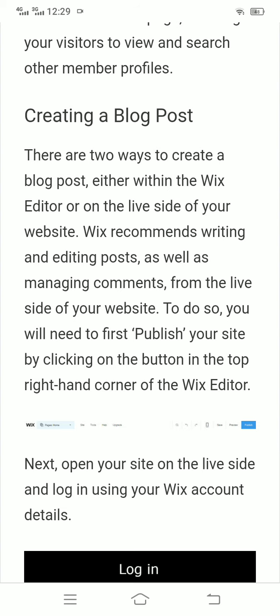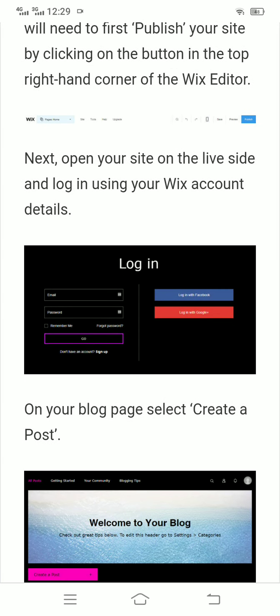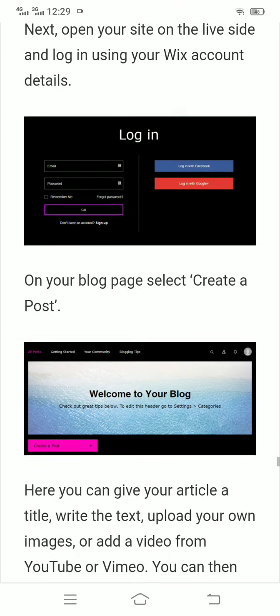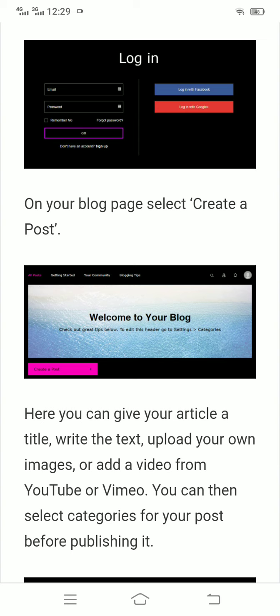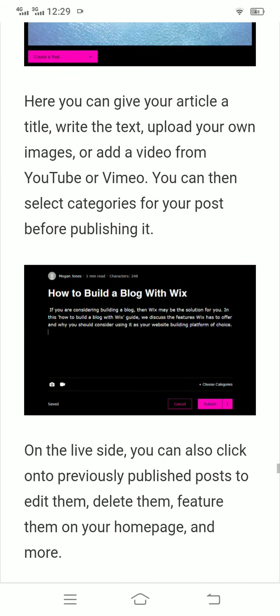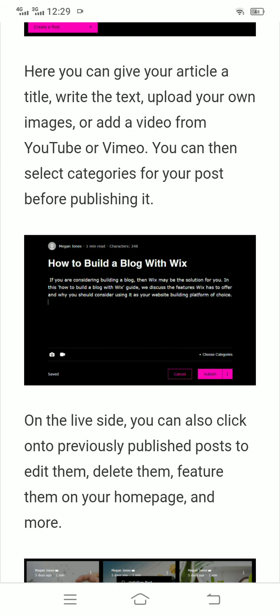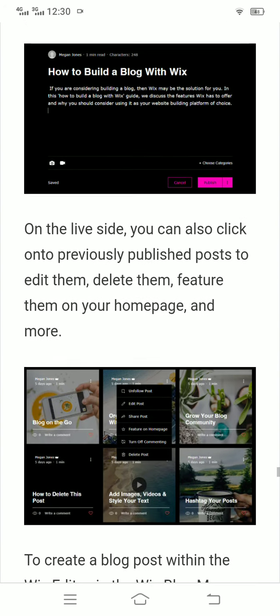Next, open your site on the live site and log in using your Wix account details. On your blog page, select create a post. Here you can give your article a title, write the text, upload your own images, or add a video from YouTube or Vimeo. You can then select categories for your post before publishing it. On the live site, you can also click on previously published posts to edit them, delete them, feature them on your homepage, and more.